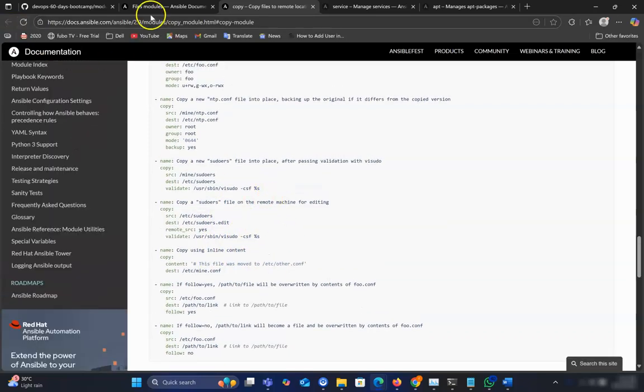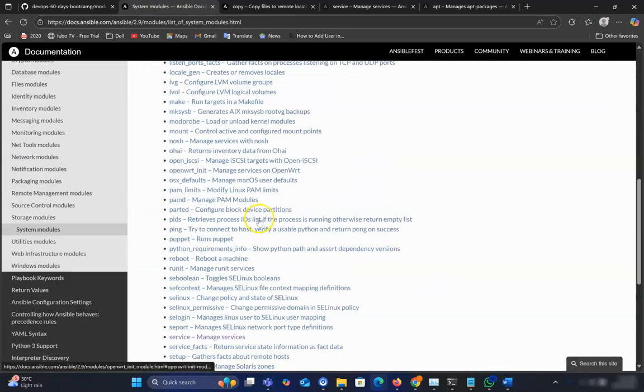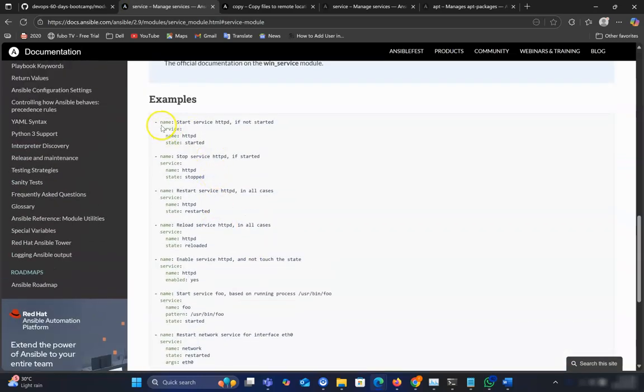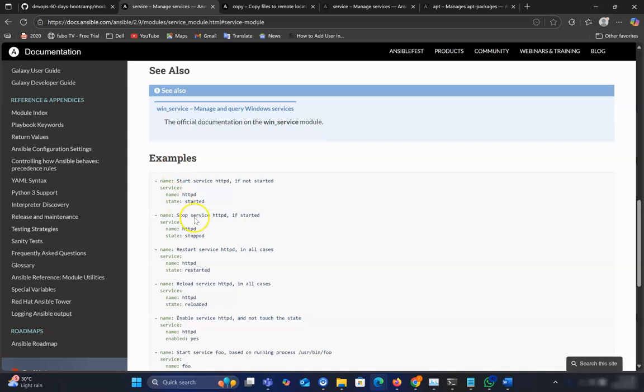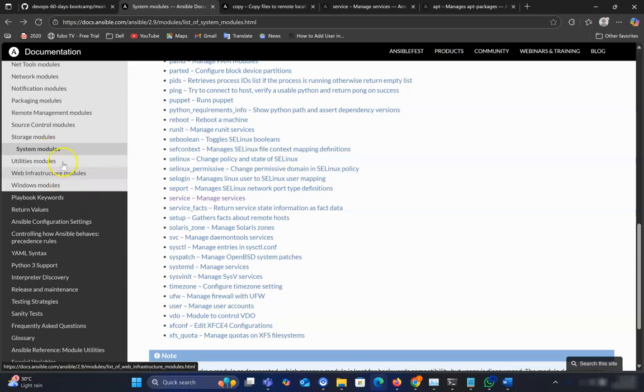Same way, if we want to check the system module, then service, if you want to start or stop any service. The syntax is basically the same: name, then the module name, then the attributes. For example with HTTP, we can start or stop. If I start, stop, or restart, then it will be restarted or reloaded. Every piece of information is there. You just need to check this documentation and get the information.